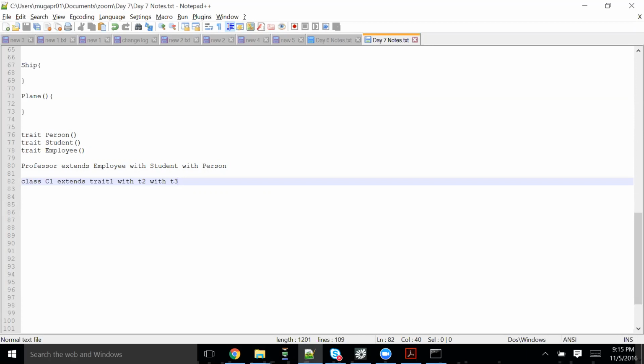Regular classes are anyway needed, because if you don't have regular classes, how will you create objects? On traits you can't create objects. Any common functionality, put it in traits, and wherever you want them, include all those traits while extending that class. This is just one extra line. So indirectly you are achieving multiple inheritance.